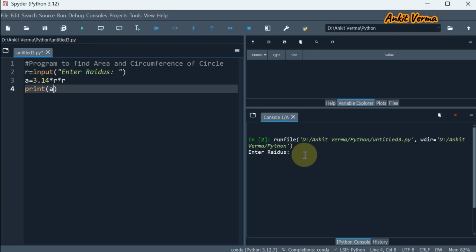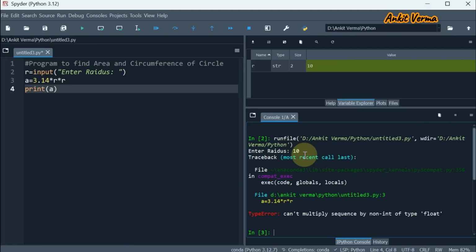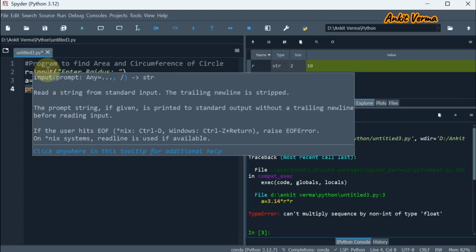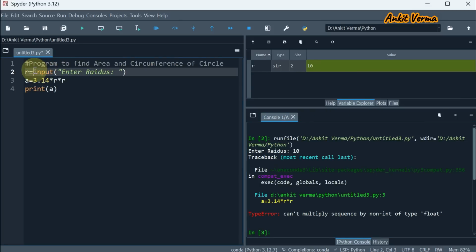It is asking "enter radius". Let's say I am putting 10. Now it is showing an error: can't multiply sequence by non-int of type float. So here we know that whenever we take any input in Python, it is by default a string. So we need to convert it to an integer.